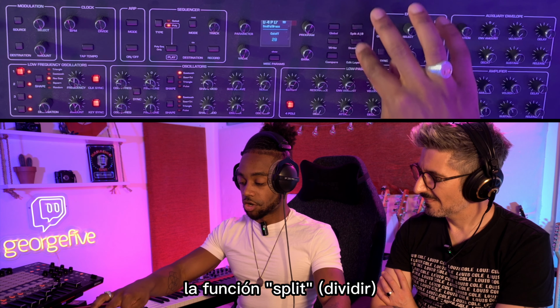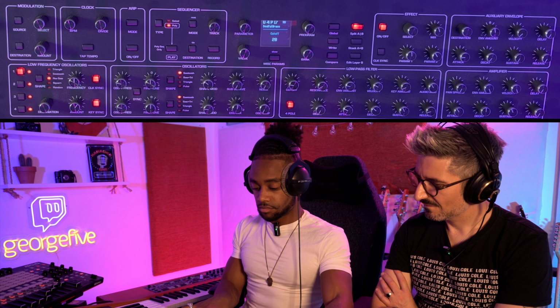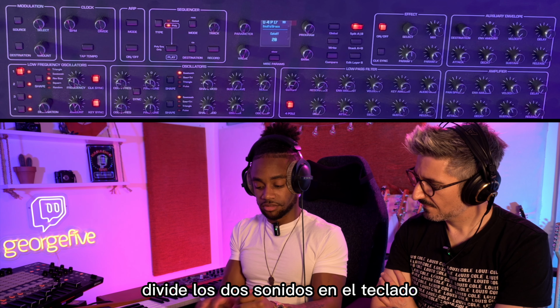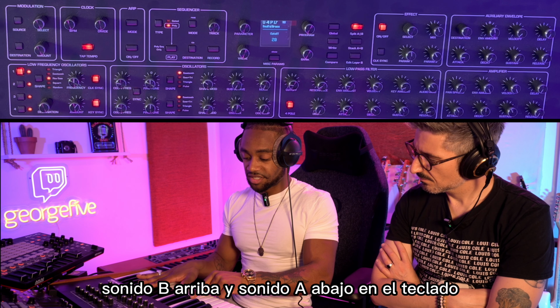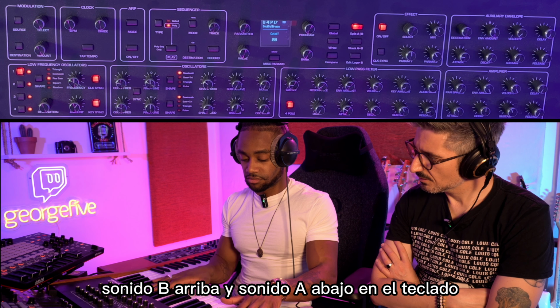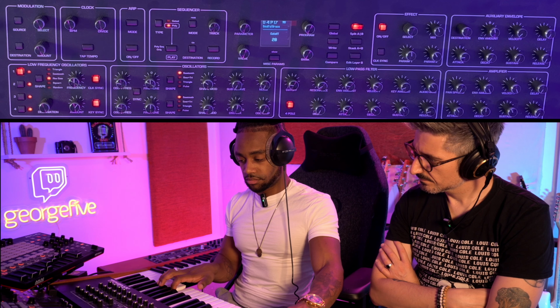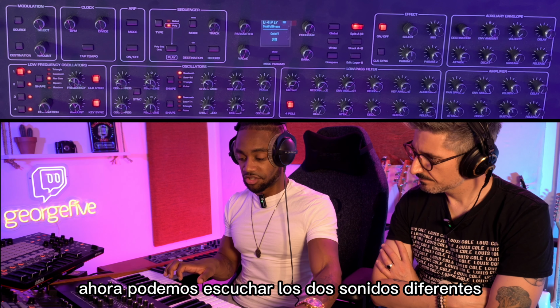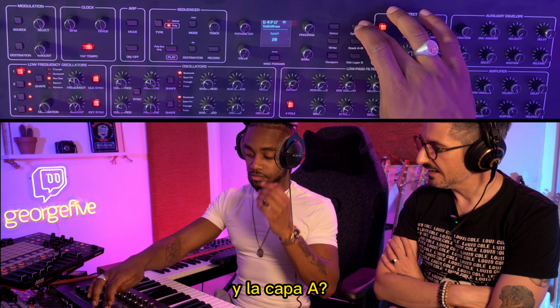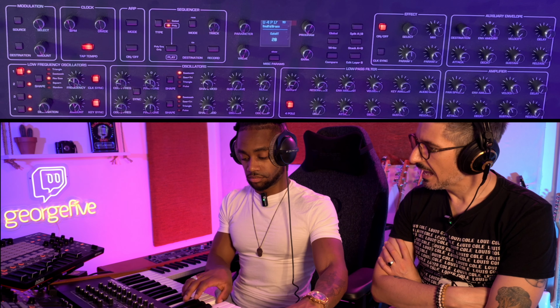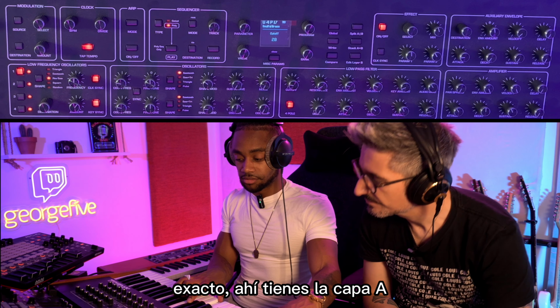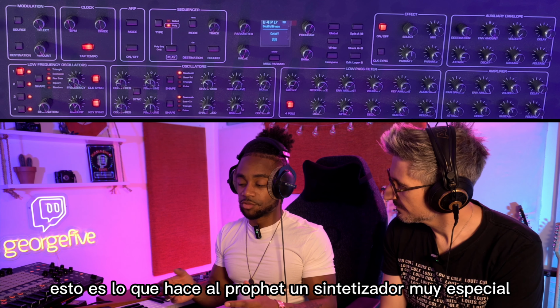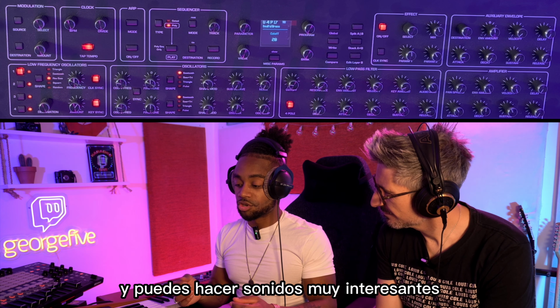Right? So the split function will split both sounds down the keyboard. So the split is between here. So you have the B sound and you have the A sound. Right, you can hear the two different sounds. And layer A? Layer A's, when you have nothing pressed, you use layer A.